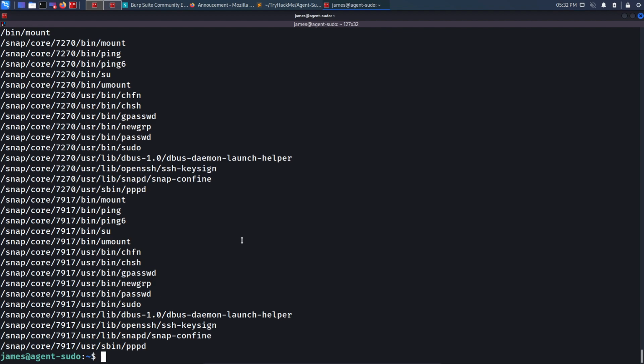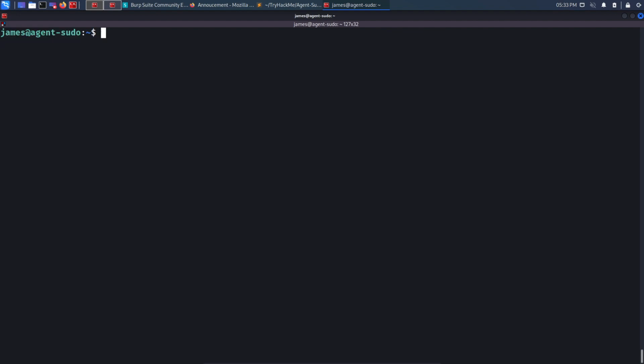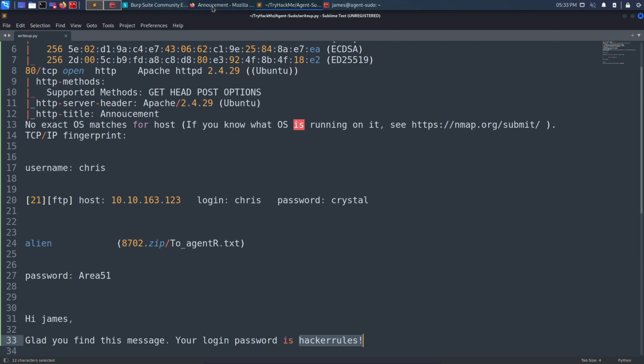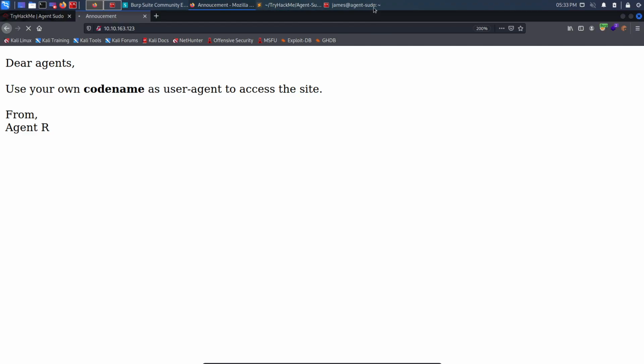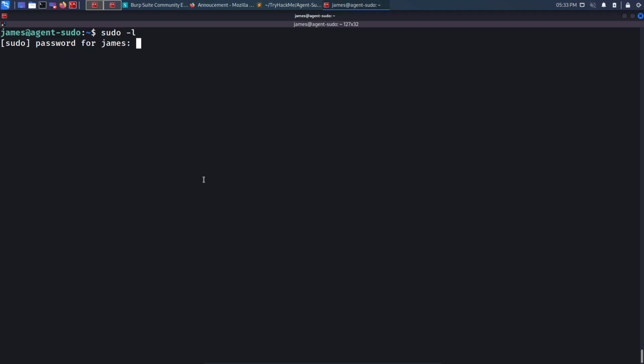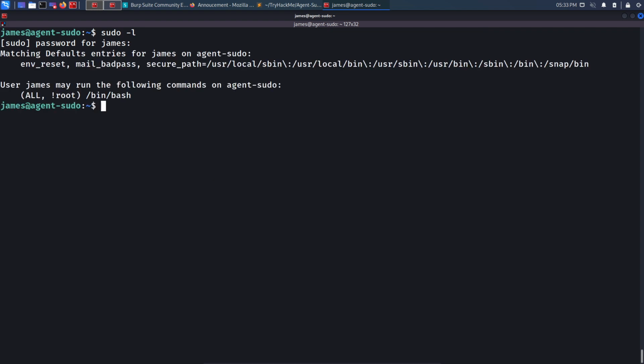So afterwards, SUID binary, I always go for sudo privileges. So sudo -l to see the sudo privileges. Then I will be pasting the password. I already copied that one. So paste the password in here, hit enter, and we are having some sudo privileges. It says user James may run the following commands on agent sudo: ALL, !root, /bin/bash.